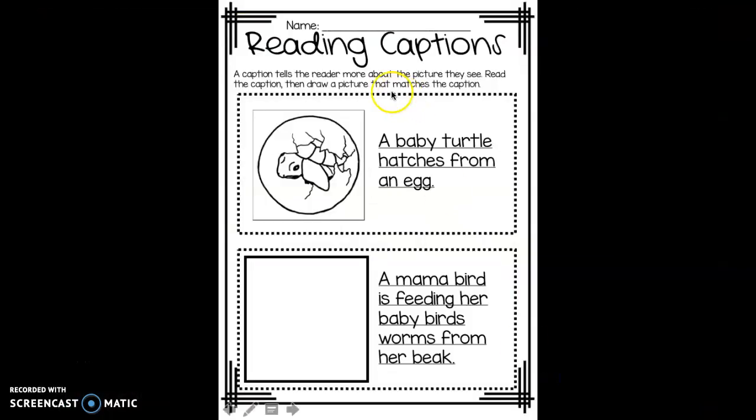Hi boys and girls, this is called Reading Captions. First, I want you to put your name at the top of the paper. The directions say, a caption tells the reader more about the picture they see. I think you learned that in the learning video you just watched, right?